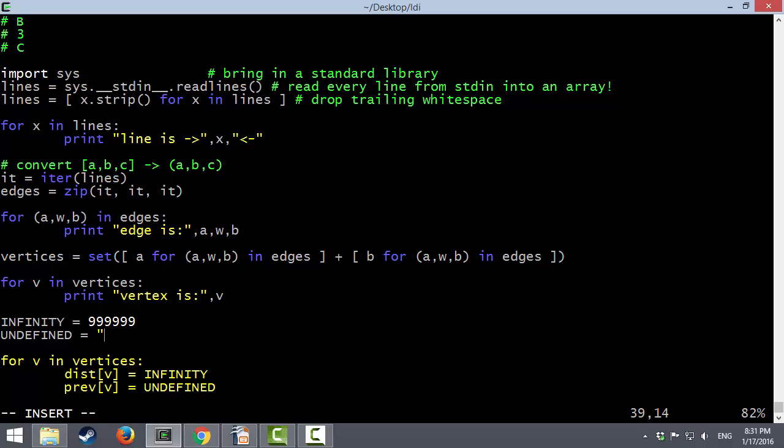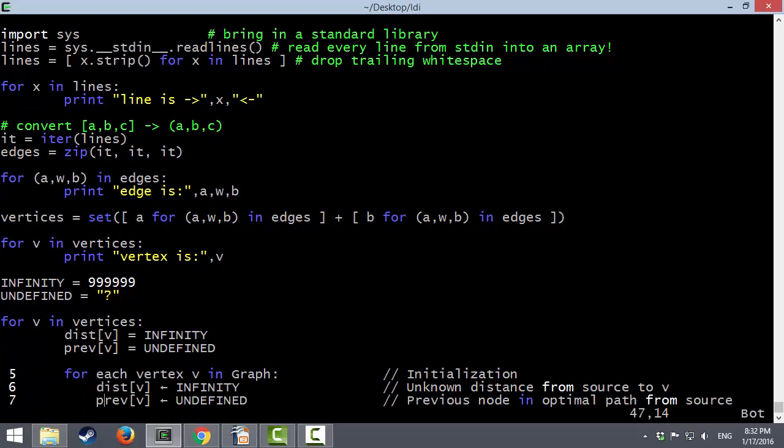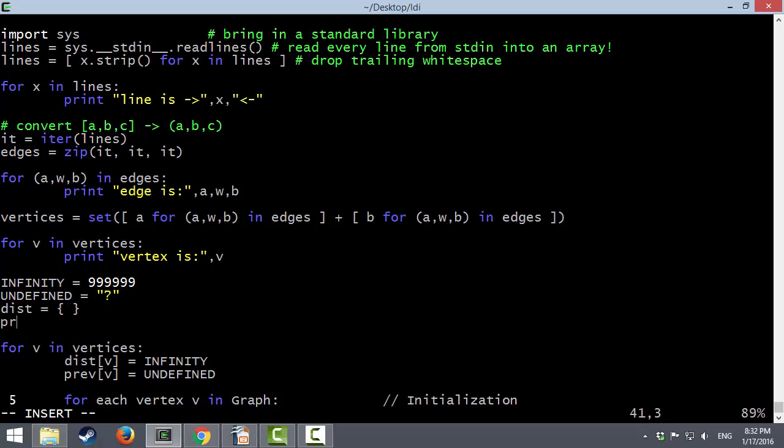And undefined is the name of some vertex that would never actually occur, and I'll just use a question mark. And again, for our automated testing, you just know I have some evil test case where all the vertices are named like question mark and period and $ and that sort of thing. So you'd want to be a little smarter about this in a real implementation, but this will be fine for now.